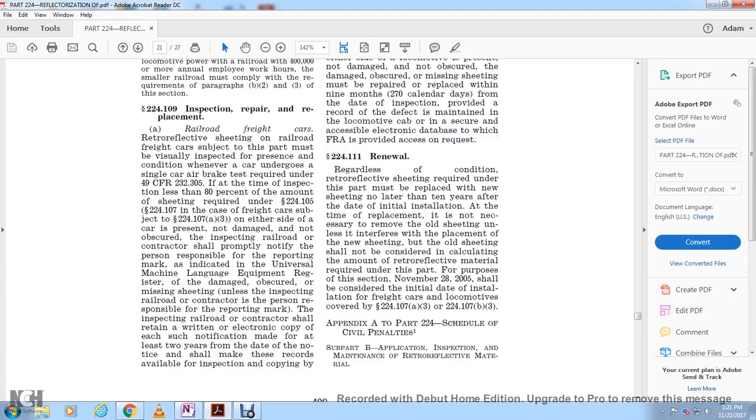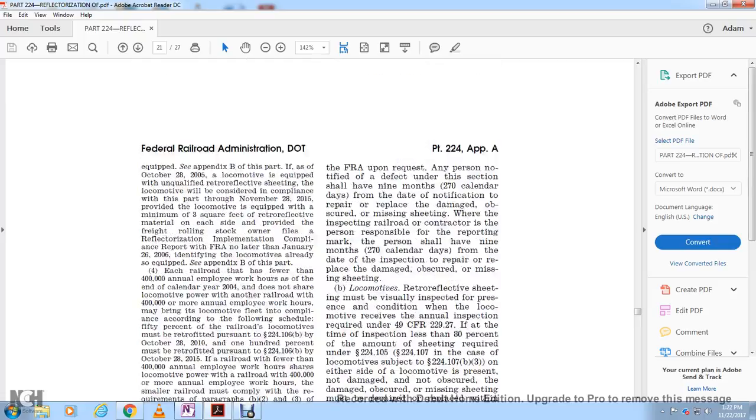required under statute 224-104.5 and 224-107 is present, then for a freight car subject to 224-107A3, either side of the car is presumed not damaged or obscured. The inspecting railroad or contractor shall notify the person responsible for reporting the mark, indicated in the Universal Machine Language Equipment Register or UMLER, of the damaged, obscured, or missing sheeting. The inspecting railroad or contractor shall retain a written or electronic copy of each notification made for at least 2 years after the date of the notice, and shall make the records available to the FRA upon request.